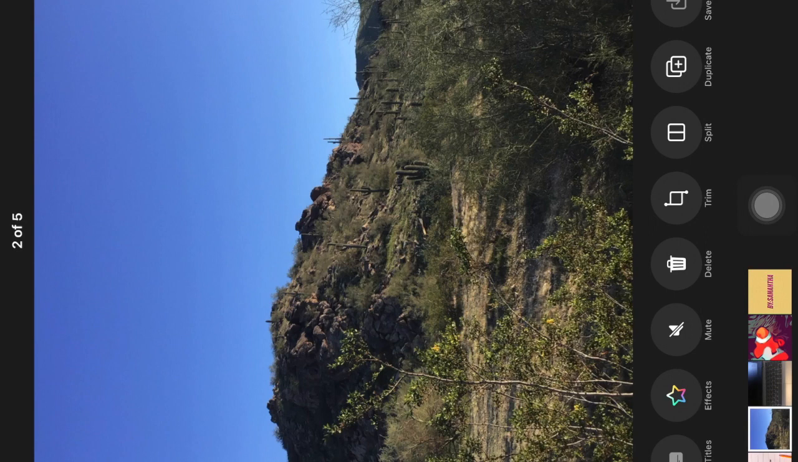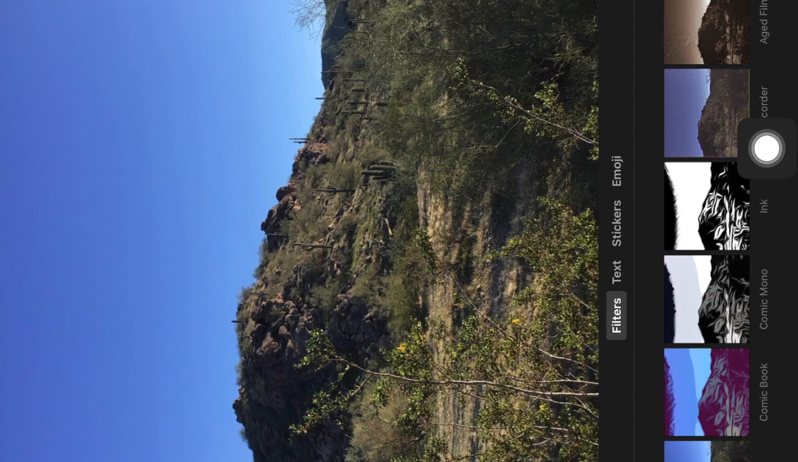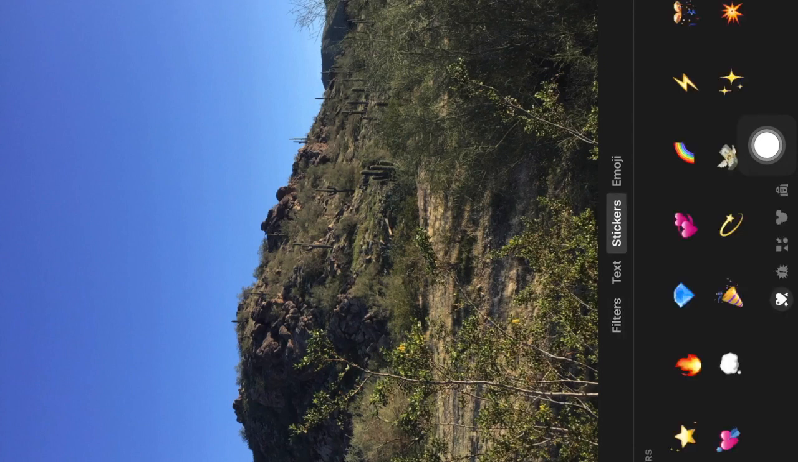So I'm going to go back because I want to add a sticker to one of my scenes. In order to add a sticker to one of my photos or scenes in my clip, I simply highlight the clip that I want to add a photo to, and then I'm going to go back into effects, this rainbow star. We started out with filters, but instead of staying on filters, because I would like to add a sticker, I'm going to go over to stickers.